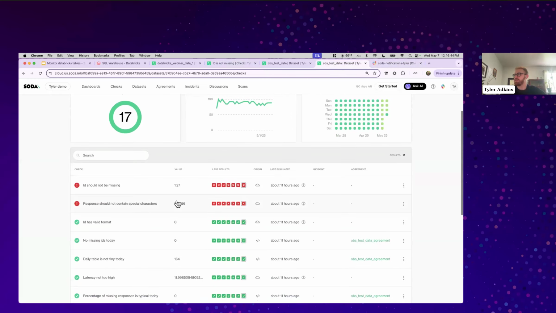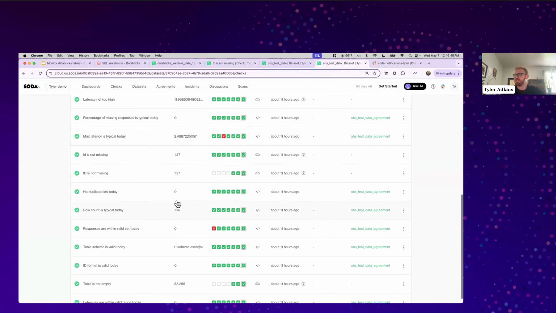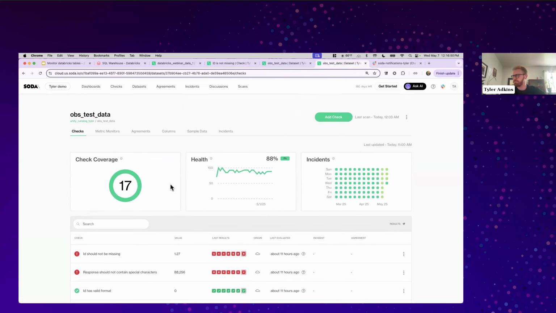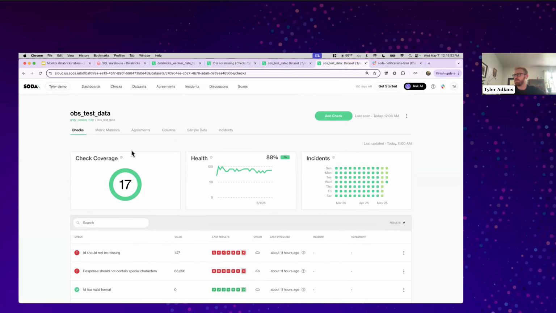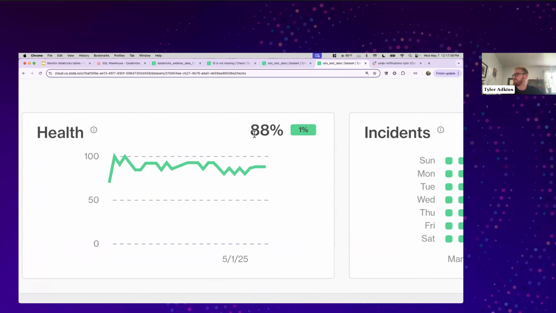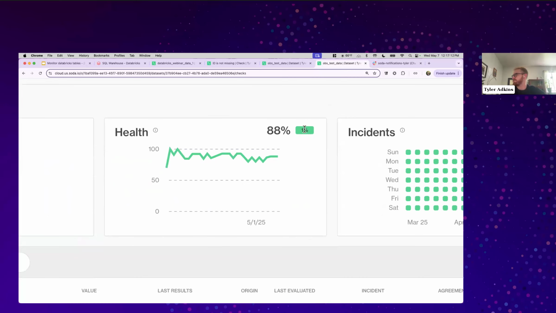And once we have a lot of requirements in place on our data set, we can see them listed out here in our datasets tab. We can also see some widgets here showing us some high-level information about this table, like the amount of checks that are on it, how the health of the table is evolving over time. We can see in this case, the health is 88%, meaning that 88% of the checks are passing. And we can see that this is improving compared to yesterday. It's a 1% improvement.